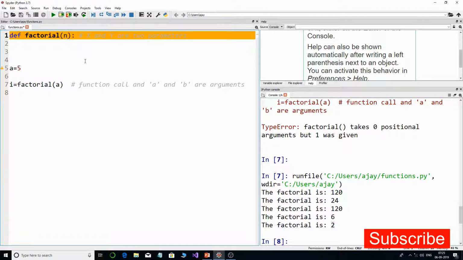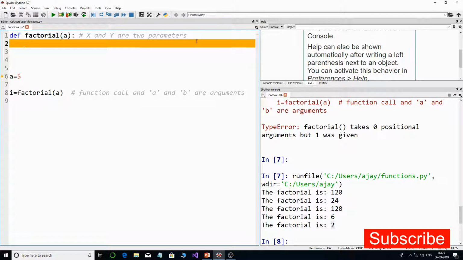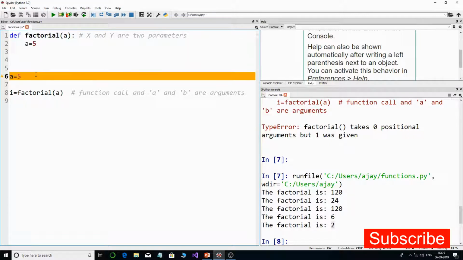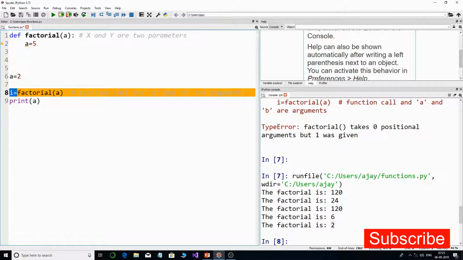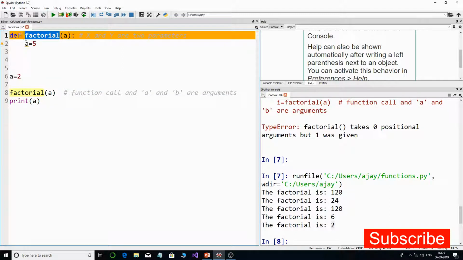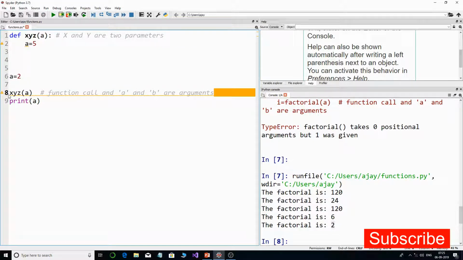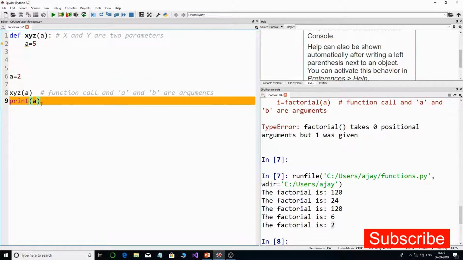But what if I make this as a? Now you may get confused that since the name is the same, the variables will be the same, but no. Understand that if I give the variable over here as 5 and this value was 2, I can try to print a, and I'm not returning anything in this function. Let us just change this name to xyz, because we're not calculating any factorial. So I'll just use this one.